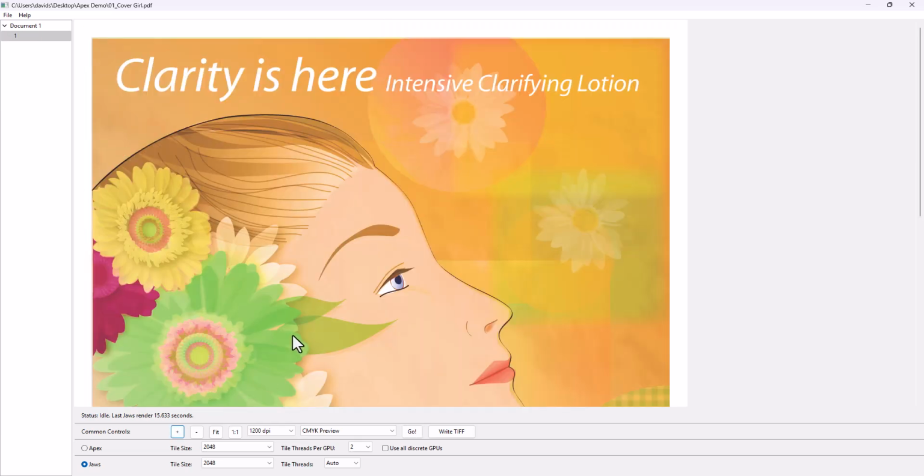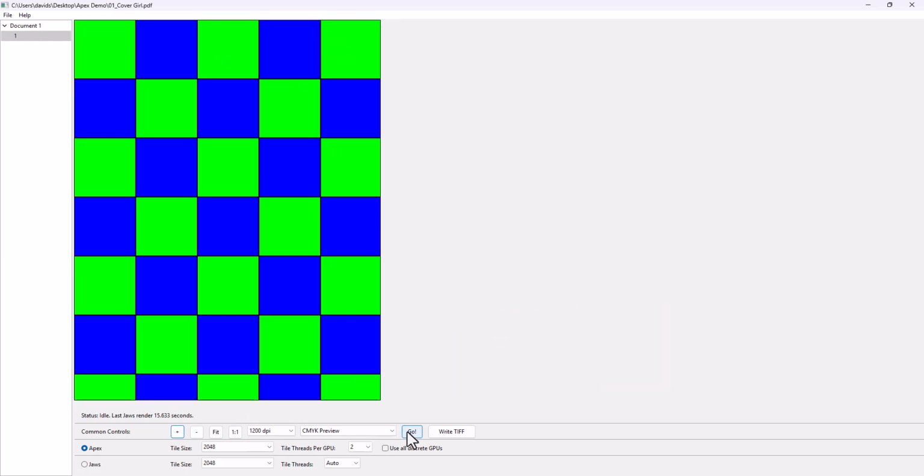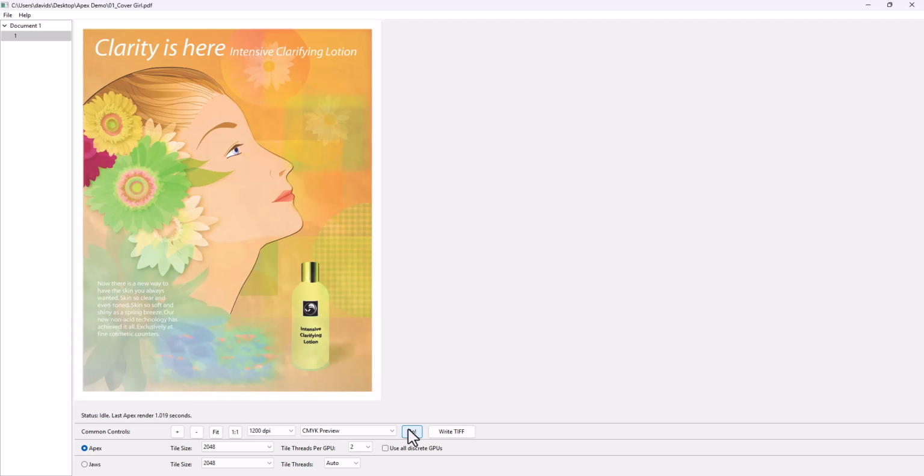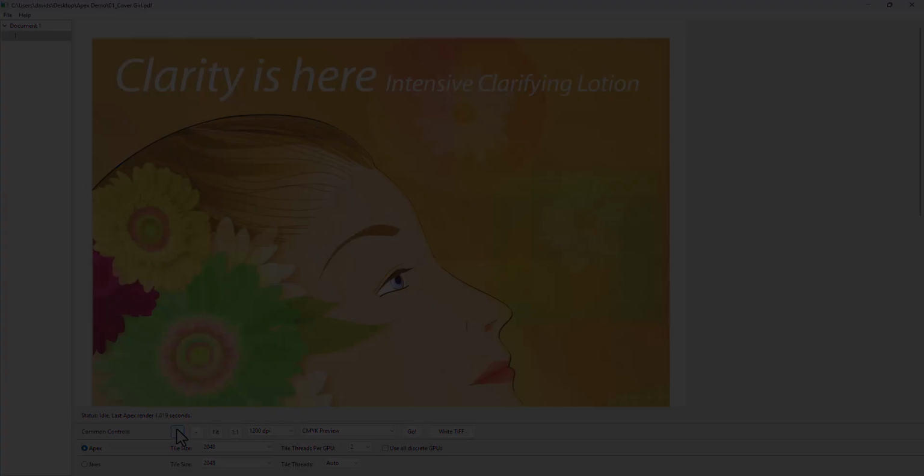When we zoom, we can see there are lots of elements to be blended together, and on a CPU that can take time. Let's switch to the Apex renderer and hit go. As you can see, it finishes in just over a second, doing exactly the same job at the same resolution and color space and delivering the same quality.